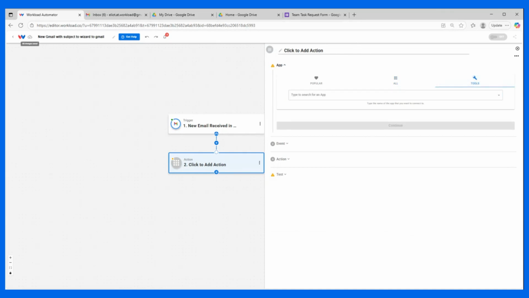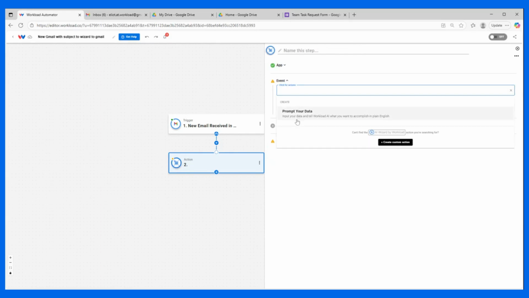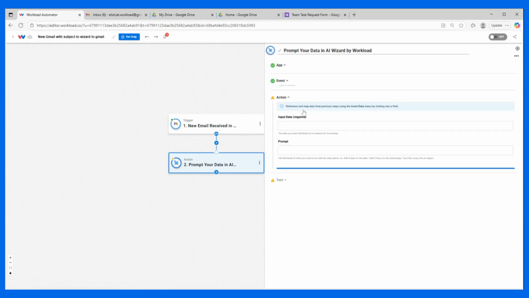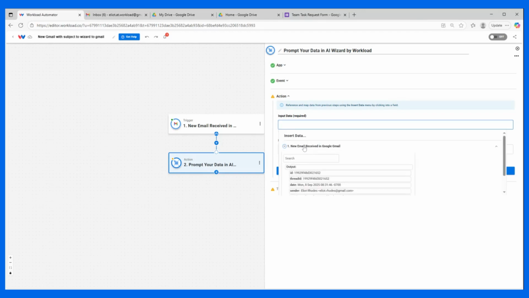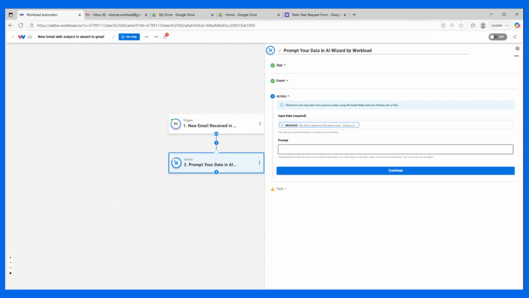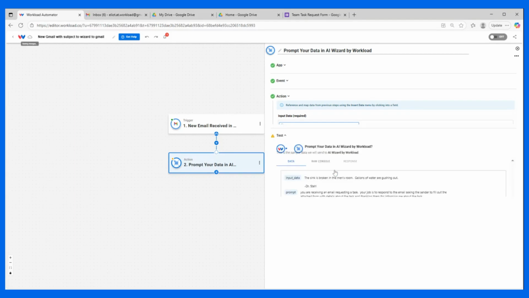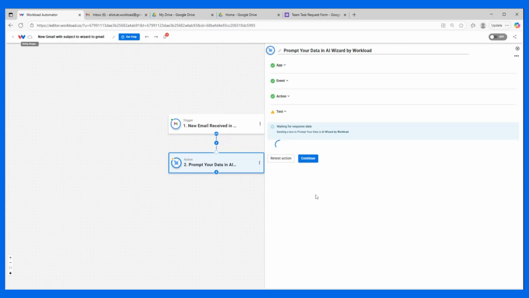Next, we're going to use our tools by workload. We're going to use the AI wizard. We're going to prompt your data. The input data is going to be the message that was sent. And our prompt, I'm going to paste in. You are receiving an email requesting a task. Your job is to respond to the email asking the sender to fill out the attached form with details about the task and thanking them for informing me about the task. So we'll click continue. We'll test our action.